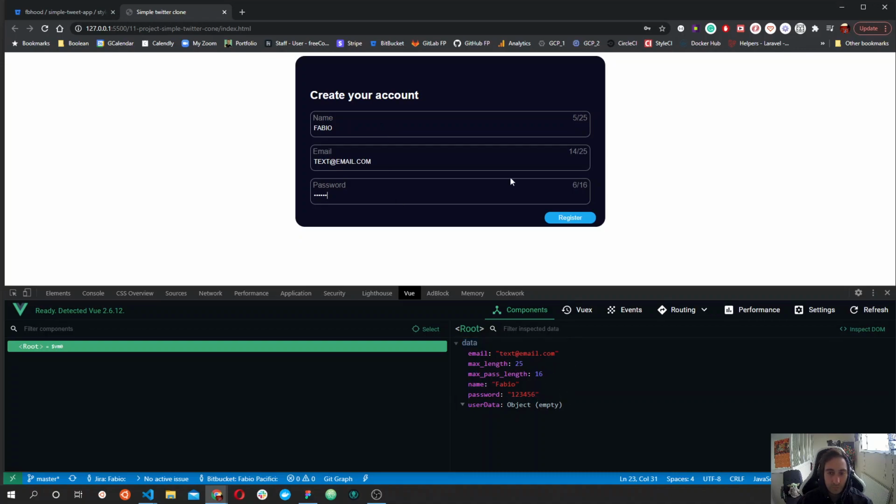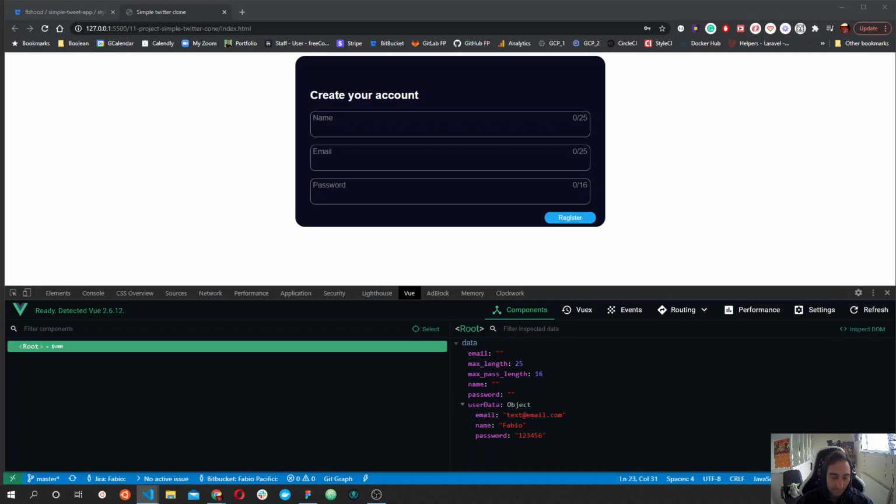So, quite an insecure password, but it's fine. The input fields are now clear, and as you see here, we have everything stored inside the data object, the user data object. So that's working, but as you might notice, there are a few things that we need to update to make this a little bit better. Let's see what we want to do.